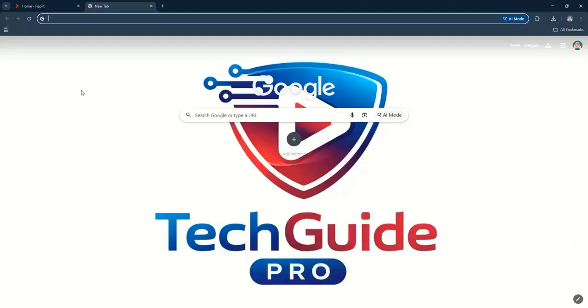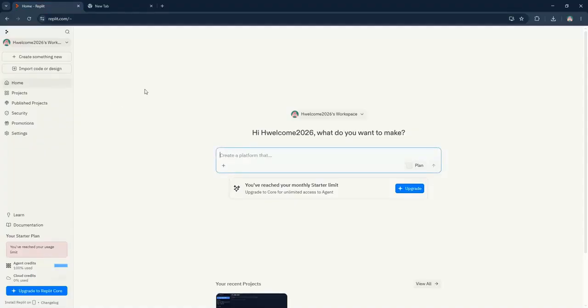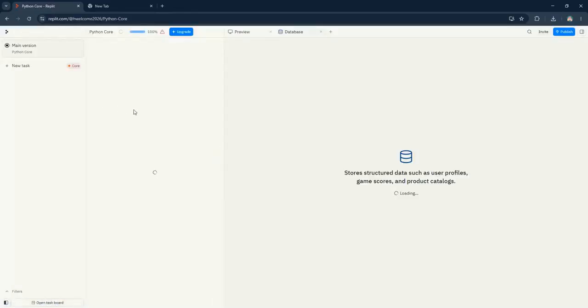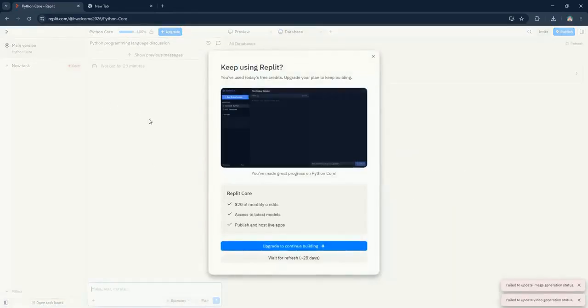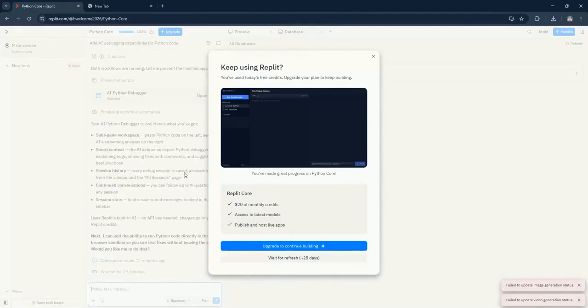First, open your browser and go to the Replit website. Log into your account if you haven't already. Once you're in, navigate to the project where you want to use the connectors. On the left-hand side, you'll see the sidebar with various options. Click on the Connect icon, which looks like two linked chains, to access the Connectors section.